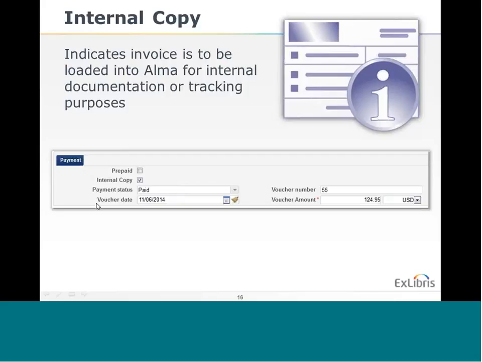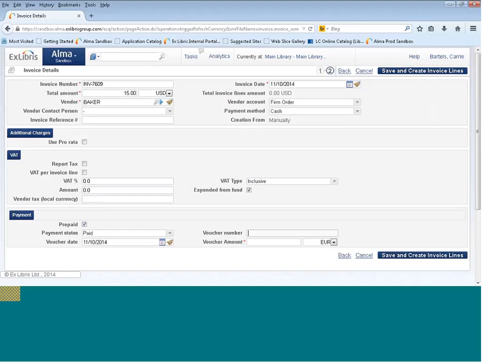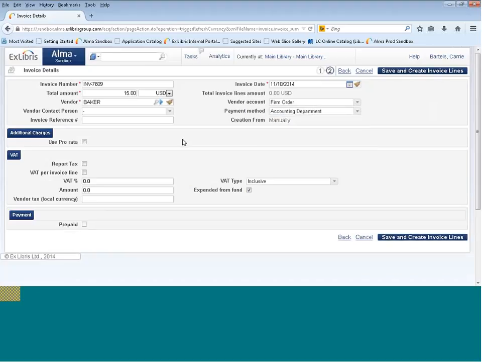So once all of the invoice line details are entered, let's go back to ALMA. So we've entered everything. I'm just going to change this back to accounting department. Then we need to click on Save and Create Invoice Lines, and that will take us to the next step.